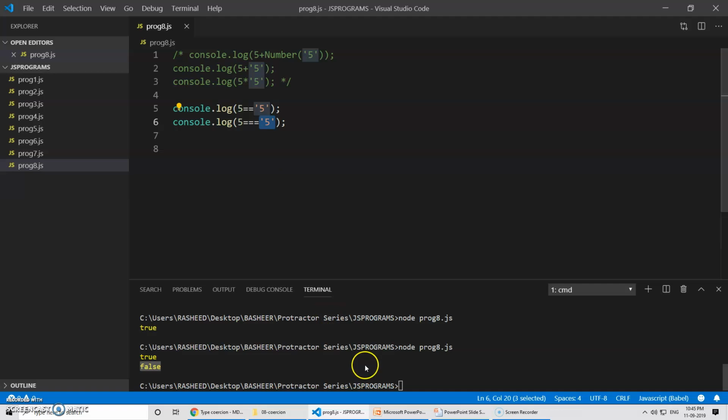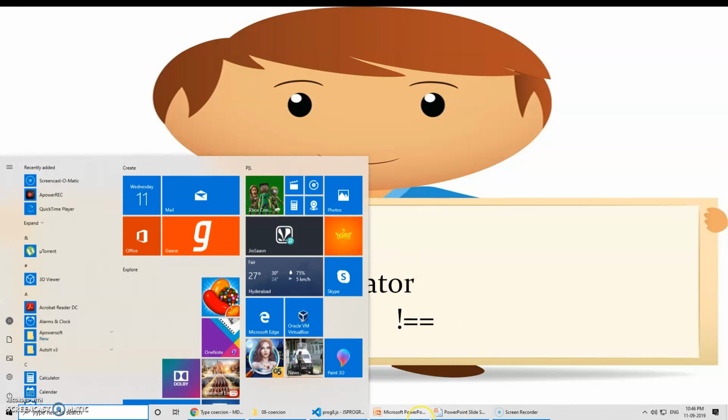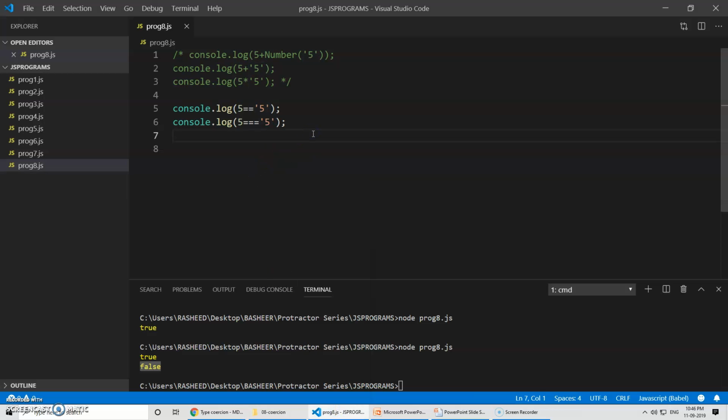And yes, obviously not equal is the reverse of it. If you want to check whether both are the same or not, or if you want to include their type also, you can use these symbols. If you want an example, let me give it a try here. Let me comment it out and see what output we get.